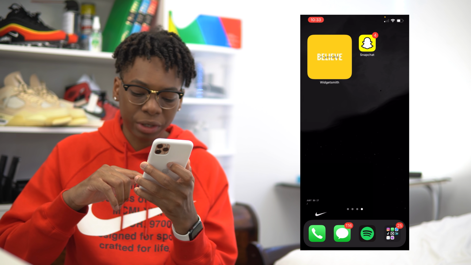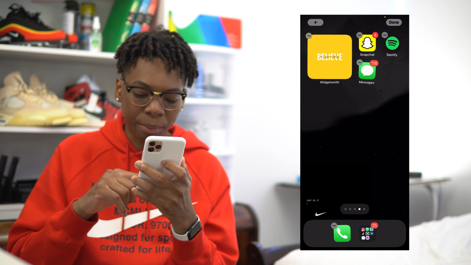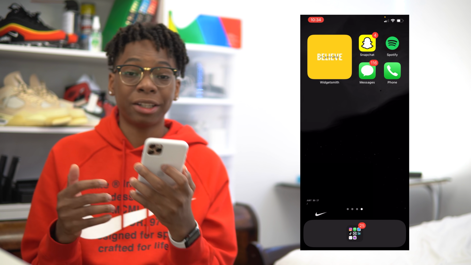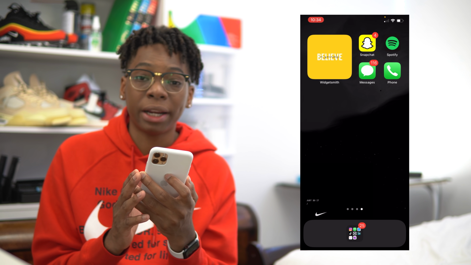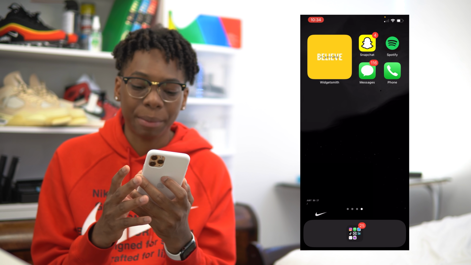So now for example, we could put our Spotify here, we could put our messages or phone if you want to. Alright guys, so now you see that we have some green images right here. I'll show you how to change your app icons so it could match the same aesthetic.